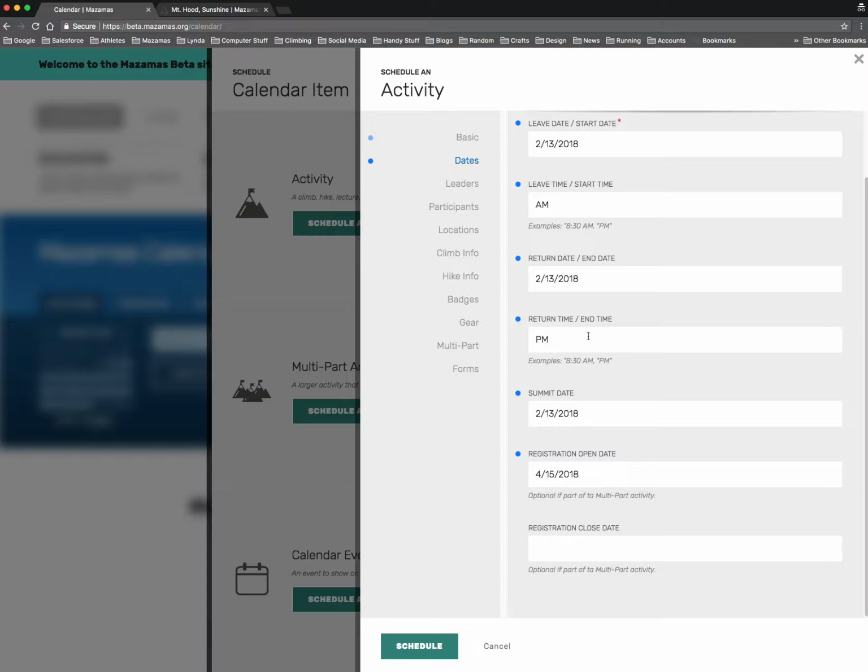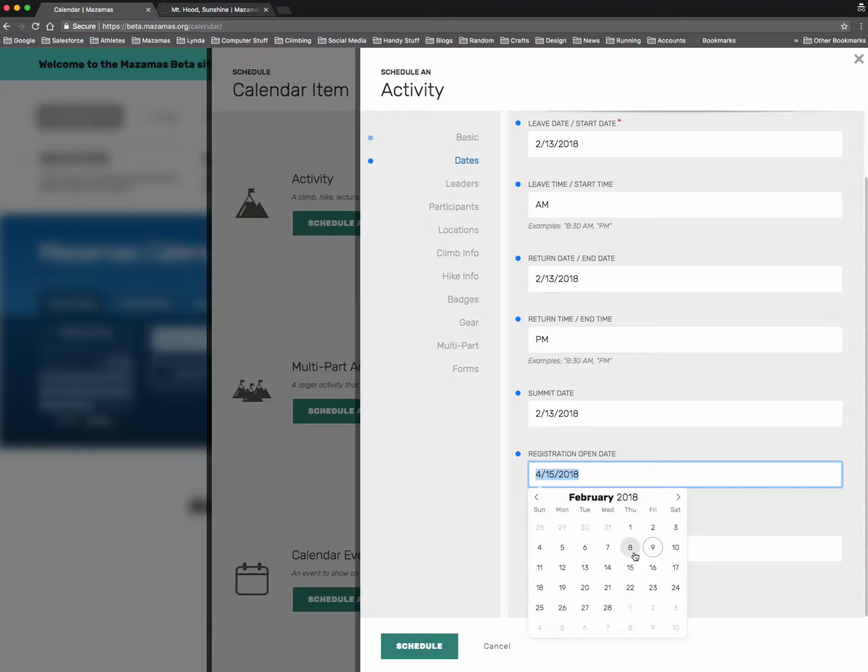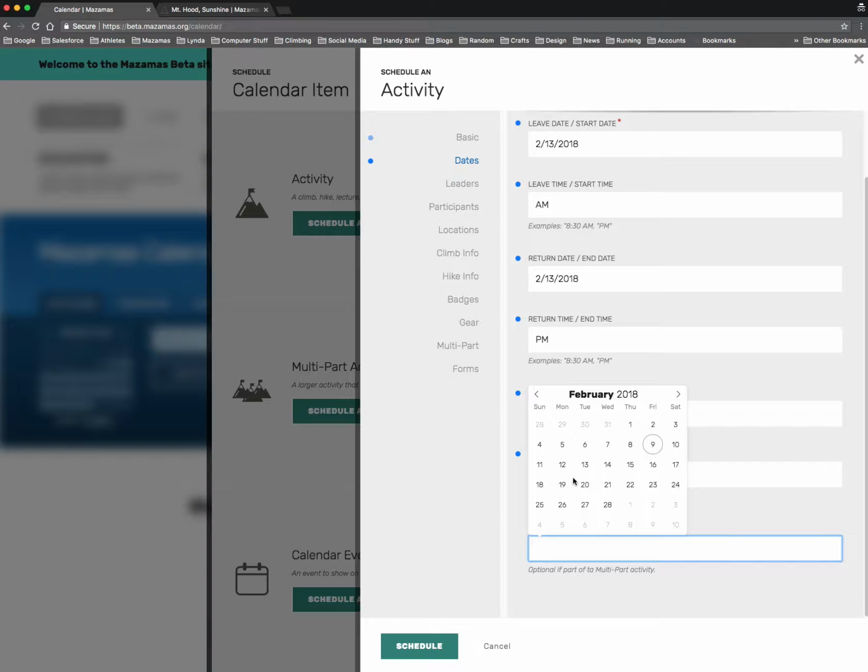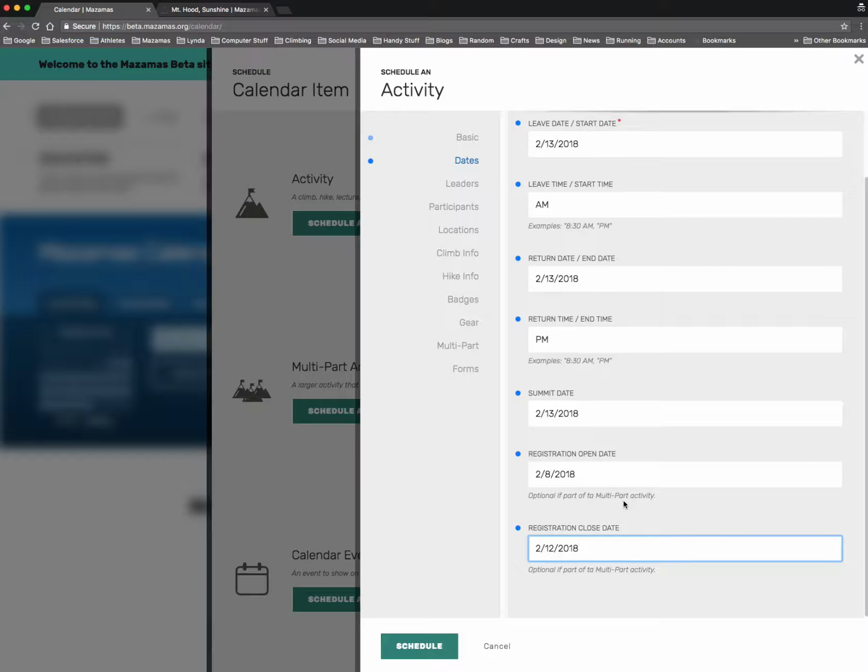Now, in my example, it would obviously have to be before that because my fake climb is coming up really soon. So I'm going to set it to today, and then I'm going to set it to close on Monday. So you can set your registration close date as well as the open date. My recommendation would be to set it at least a few days before your climb starts so that you have time to work through prospective applicants.